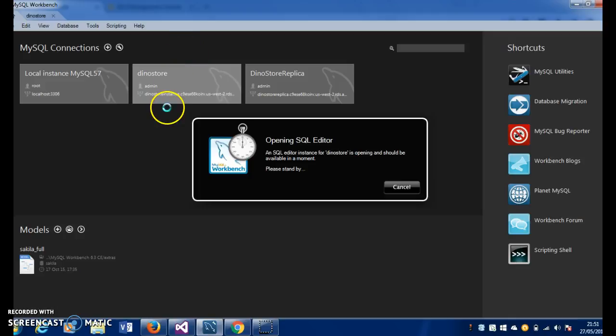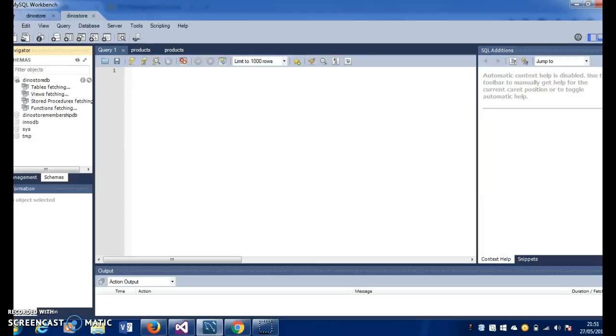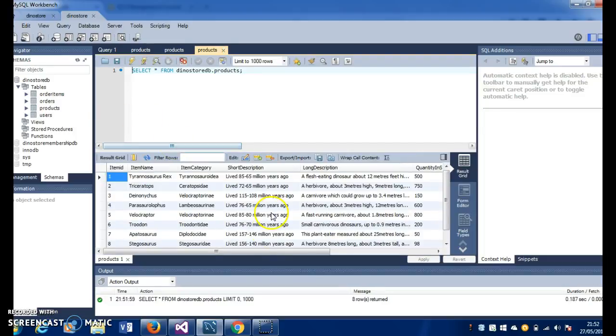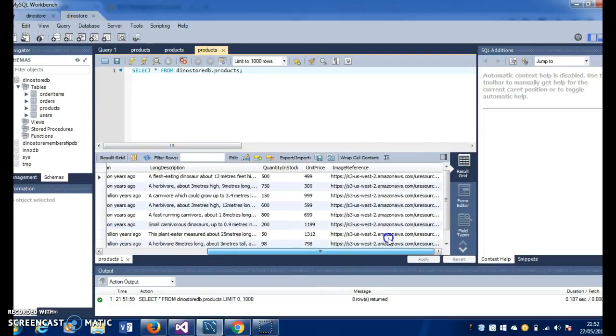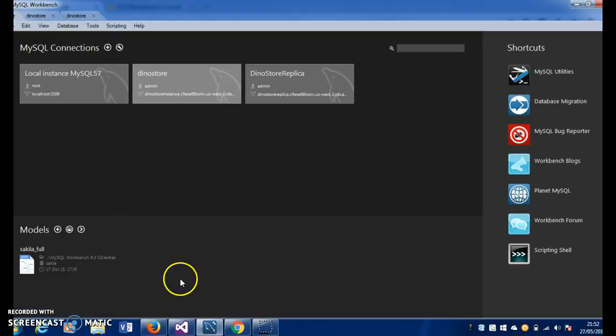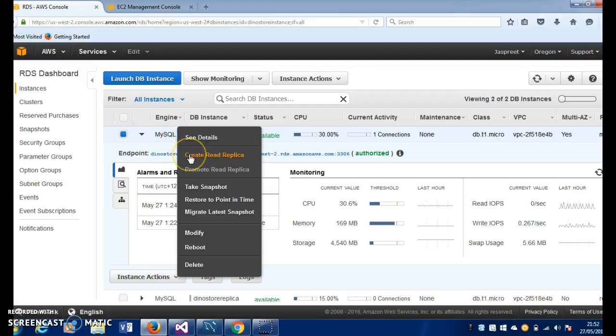and in this connection you can see the tables, and in the tables you have to open the product table. You can get all the data in the product table, which is stored in the S3 service. So this is all about our DynoStore connection, and then you have to go back to your AWS account, then click on your instance, right click on it and create read replica.